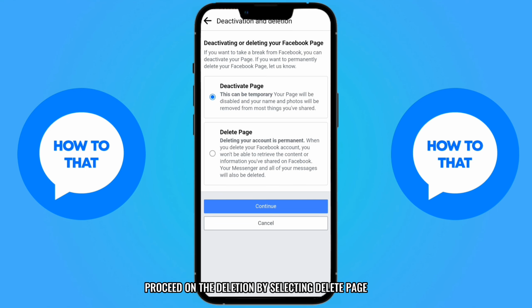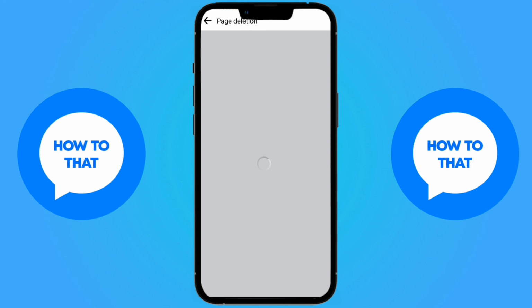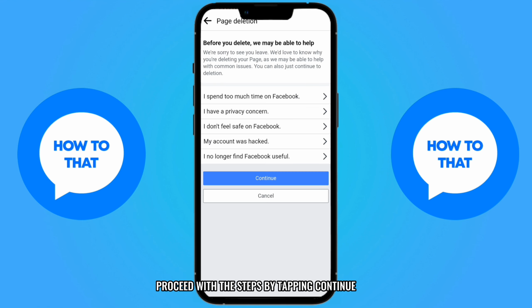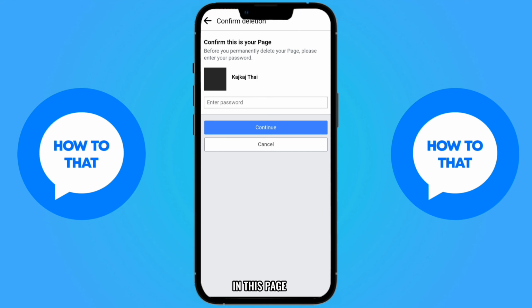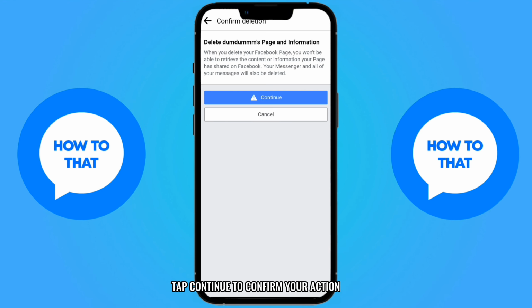Proceed on the deletion by selecting Delete Page and tapping Continue. Proceed with the steps by tapping Continue. In this page, you'll be prompted to type your Facebook password. Tap Continue once you've inputted your Facebook password. Tap Continue to confirm your action.